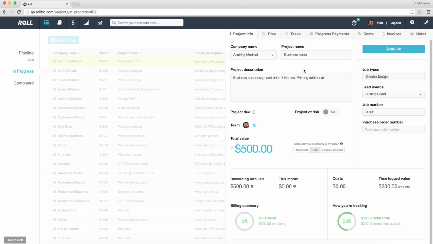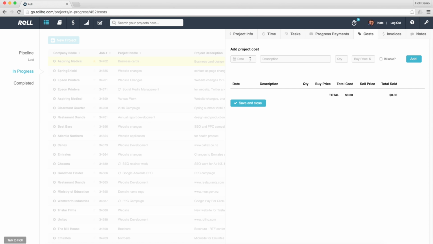Now, they'd supply the quote or a cost. We've accepted the quote, and we want to add this into the costs associated with the job. So on our project info screen, we've got the cost tab up here. We can go into the cost, and here we can add the cost of the job. I'm going to pick today's date, and keep things easy: printing cost for business cards.